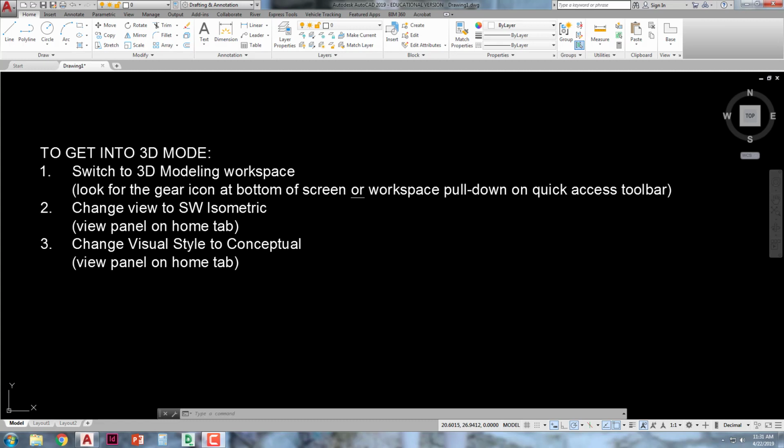So I wrote on the screen just so you can see there's 3 things that you have to do to get yourself into that 3D mode. You have to switch yourself to 3D modeling workspace, and I'm going to show you how to do that. Change your view to southwest or southeast isometric, either one, and change your visual style to conceptual. So I'm going to show you how to do all of those things. I'm going to just open up another tab so we have a blank drawing.